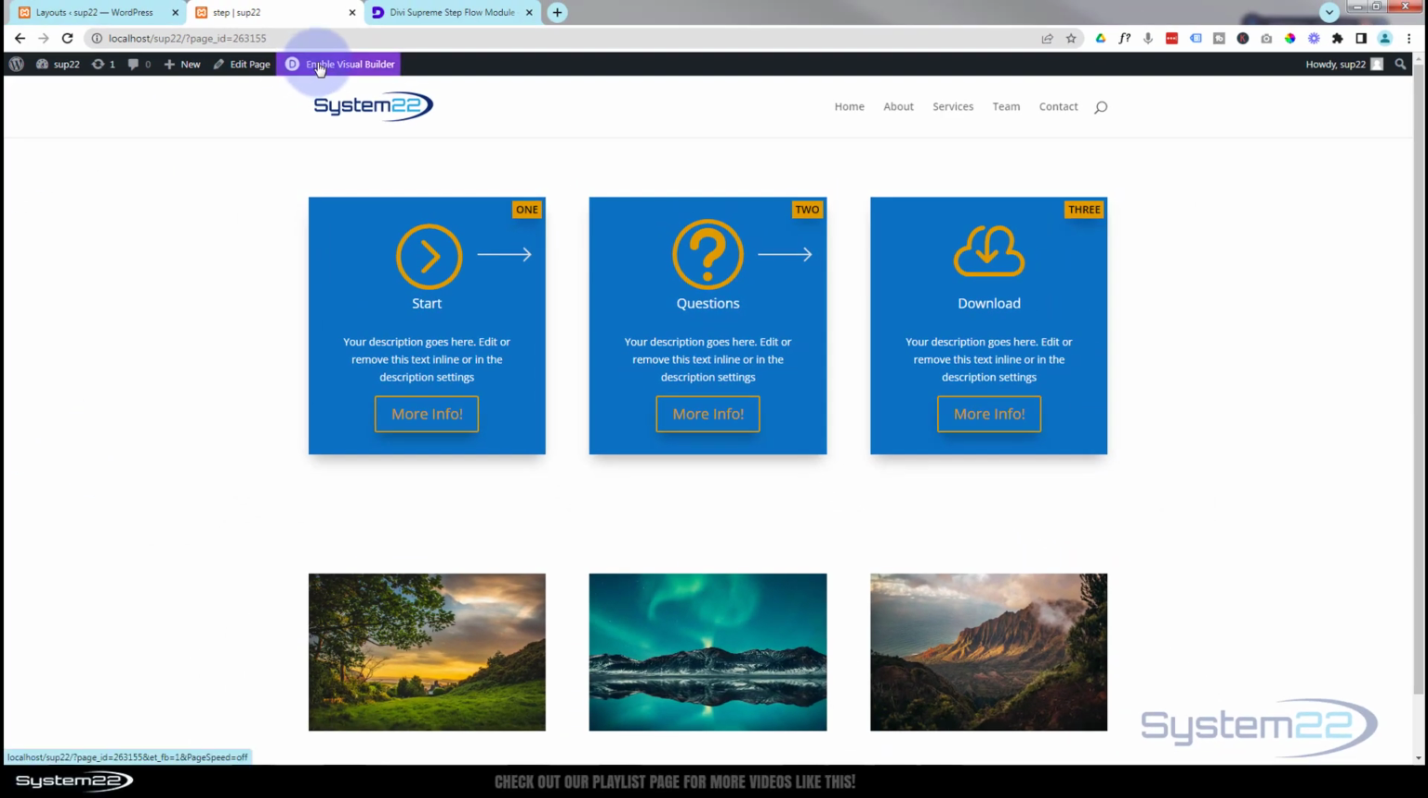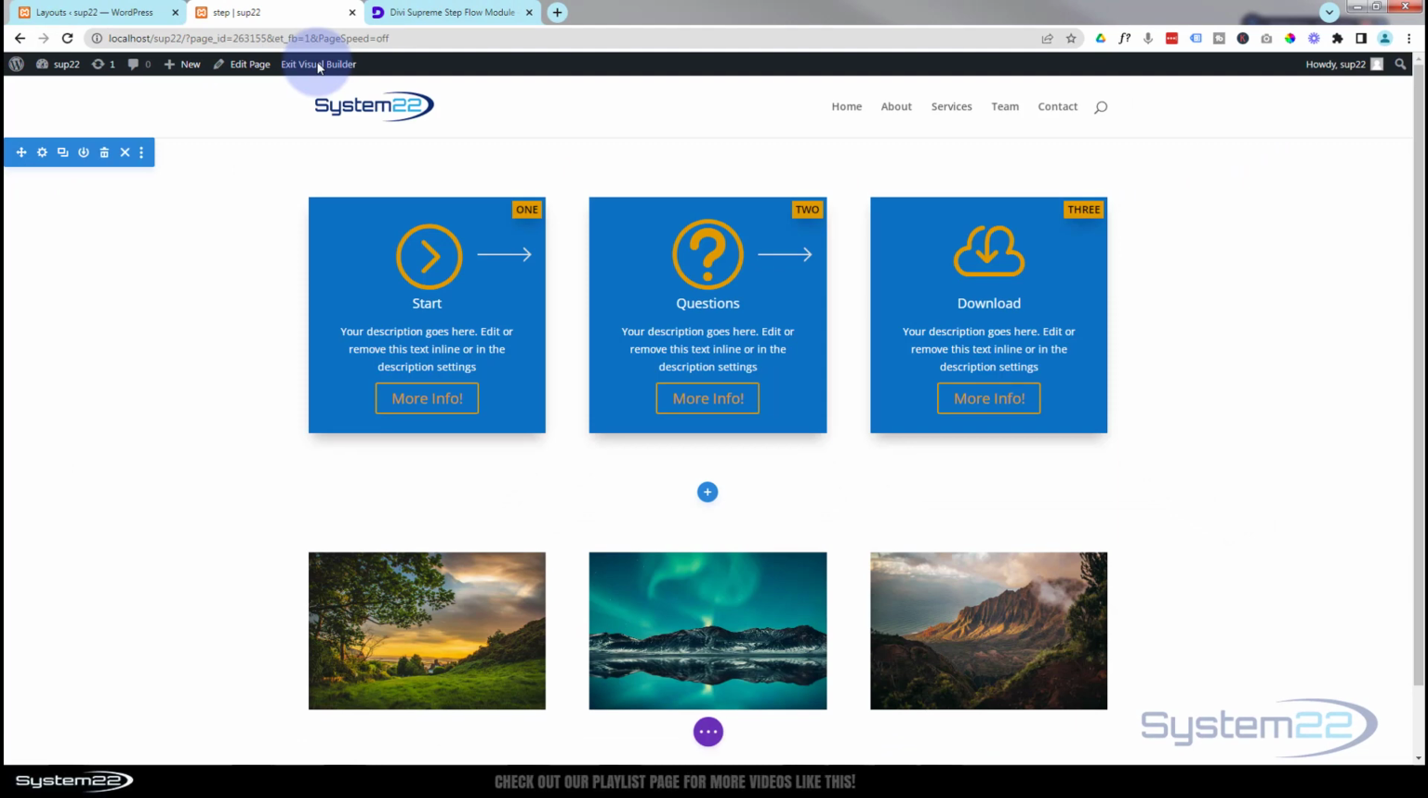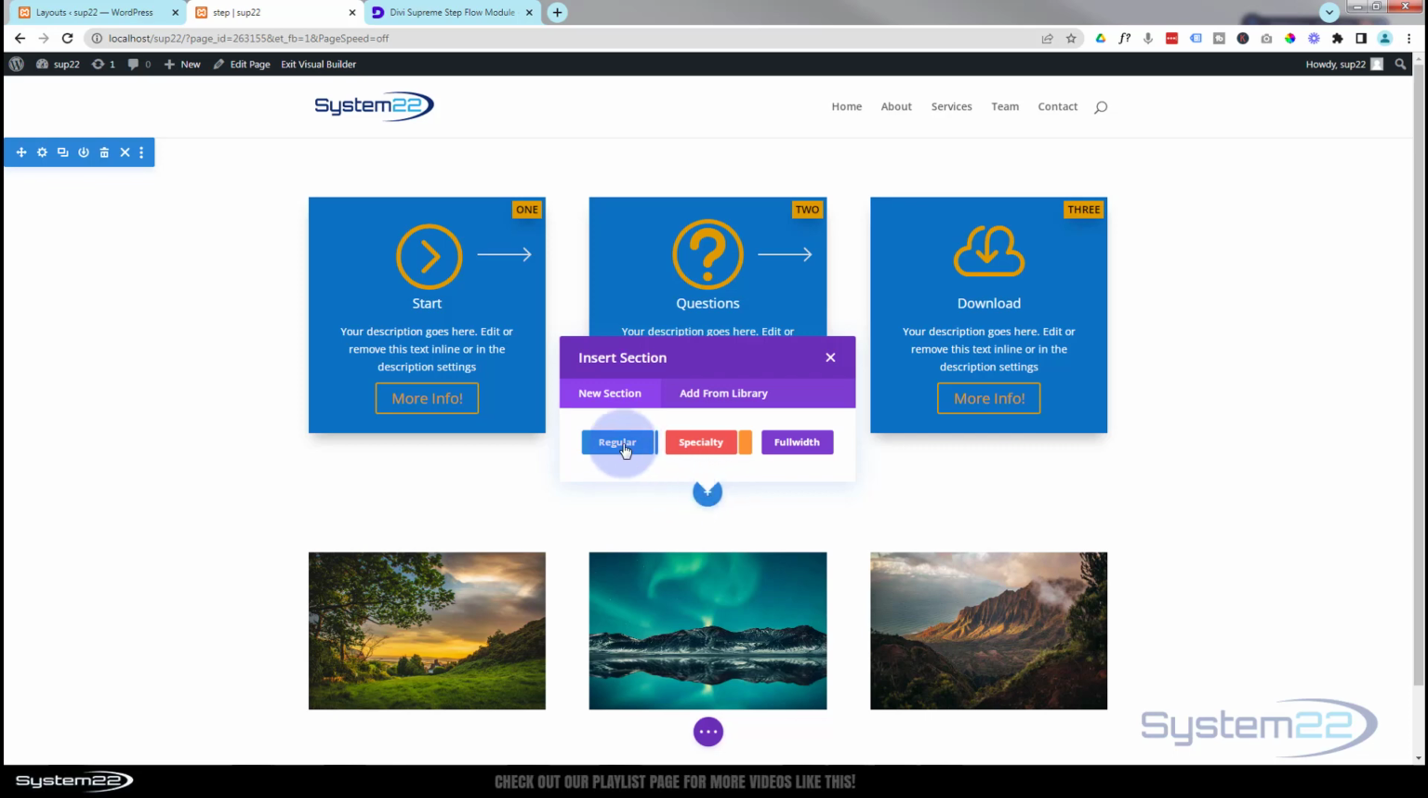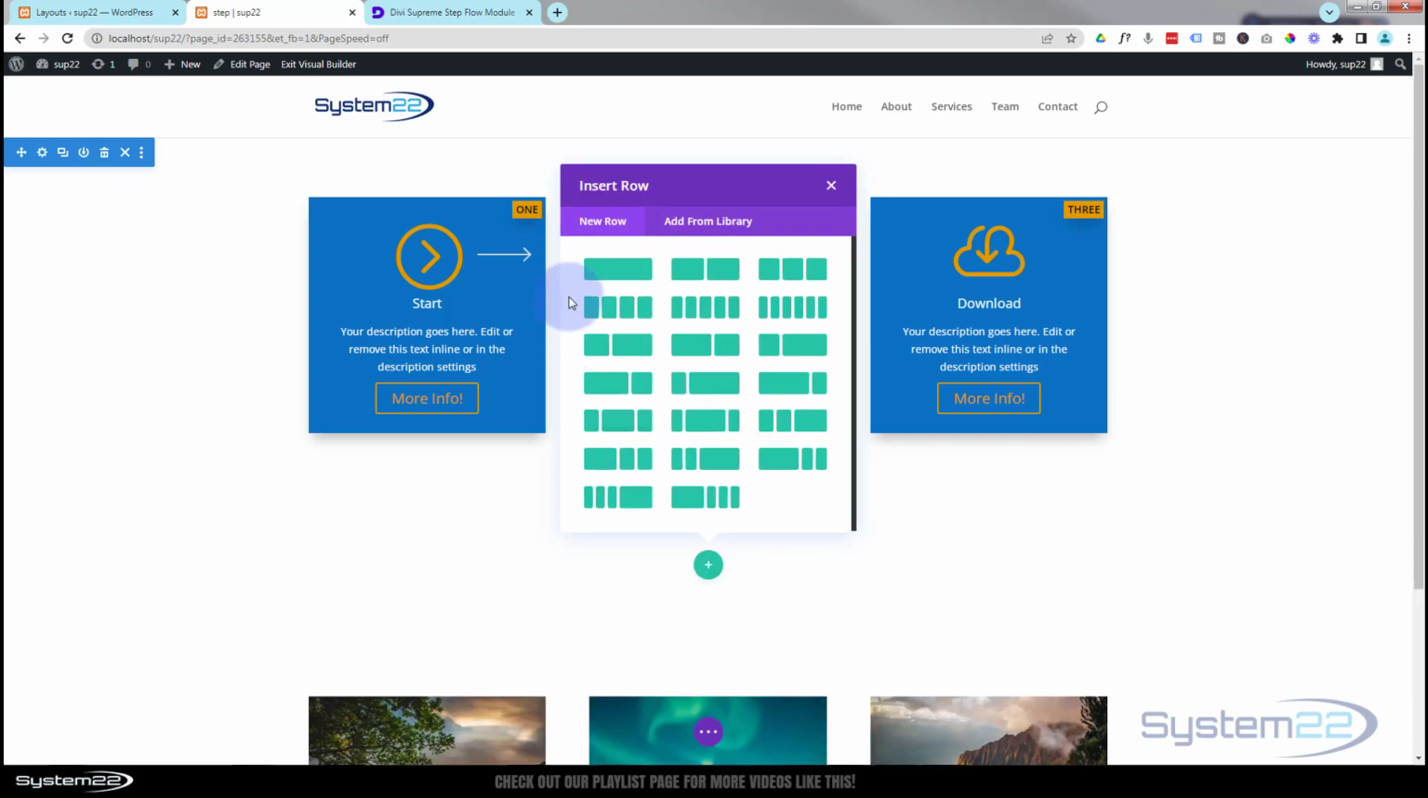Let's enable the Visual Builder and go down to where you want to work. I'm going to add a new section. Inside you want to put a little row of the amount of steps you want. I'm going to use 3 just because I've done that above.